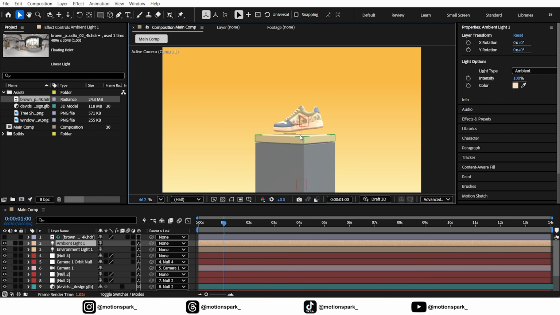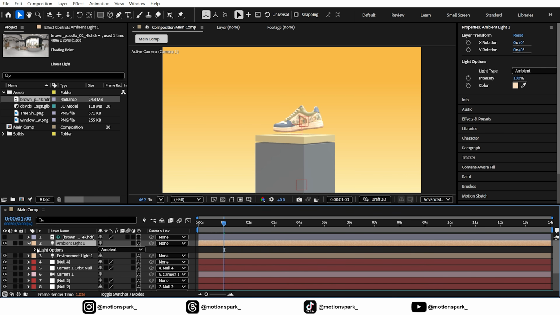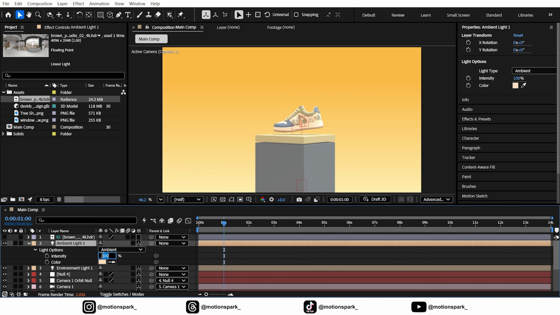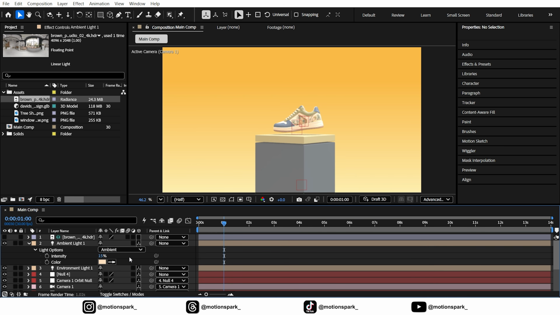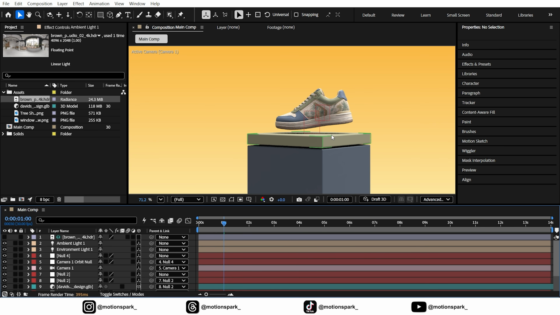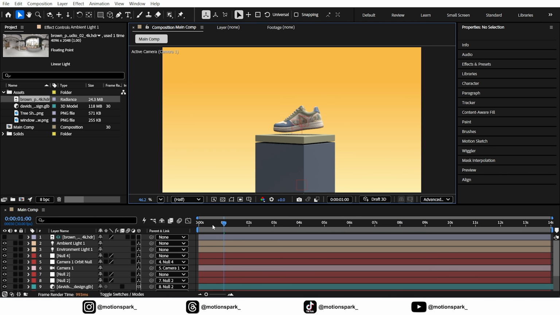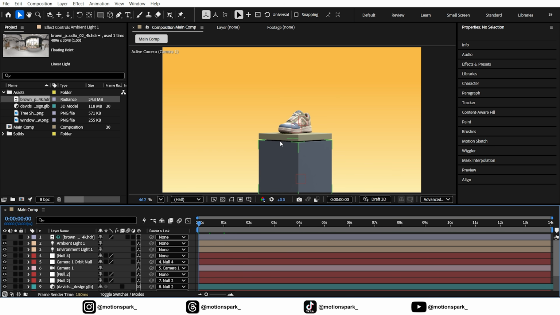However, the overall scene is a bit too bright. Open the ambient light settings and lower the intensity value. This completely eliminates the glare, giving us sharp, balanced shadows. Awesome! Everything looks great so far. Now, to enhance our scene, let's add some realistic window light and tree shadow projections in the background.